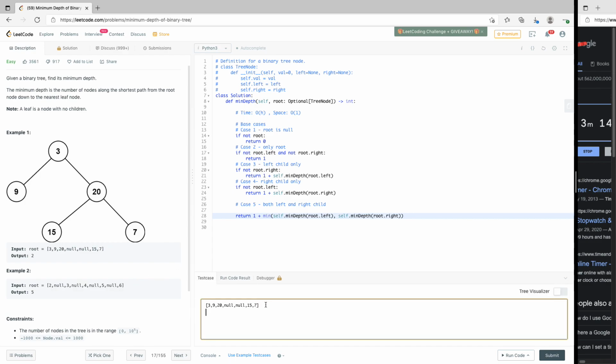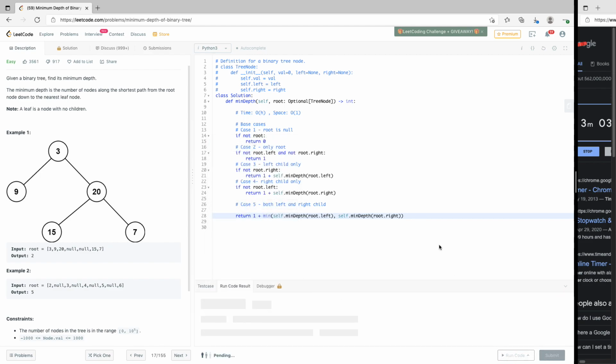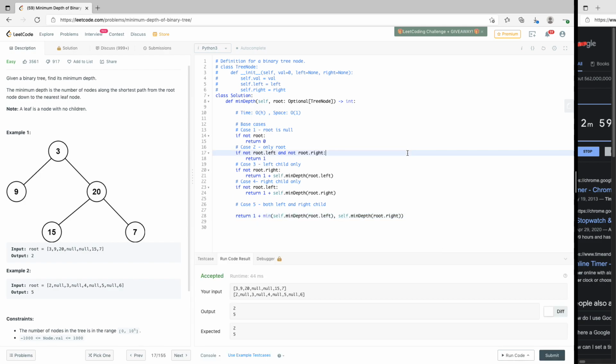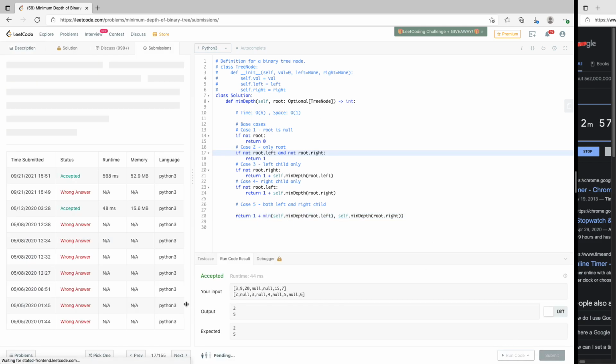So let's try the other one. Copy this and see what it gives us. So let's run this too. Okay, that too works. So let's submit and see what we have.